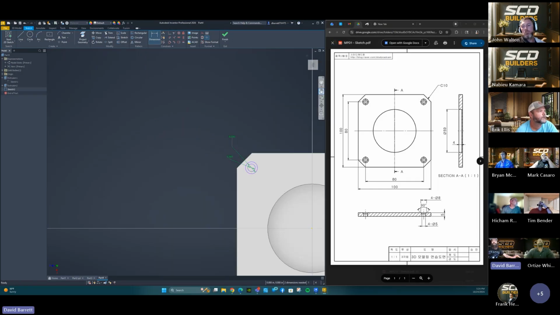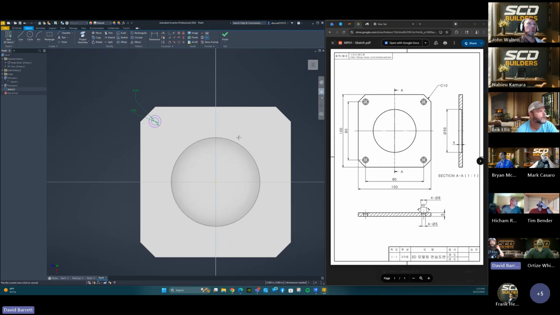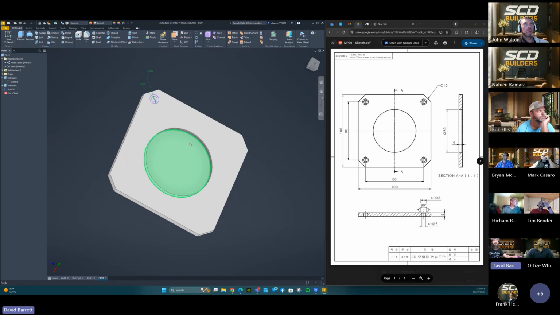Let me get back over to here so you guys can see it. Now that we've got our two holes, what we want to do is the actual hole. So we're going to push escape, and then push finish. Now I want to come through here. I don't want to select the face or do any of that. I want to make sure I'm selecting that inner hole.